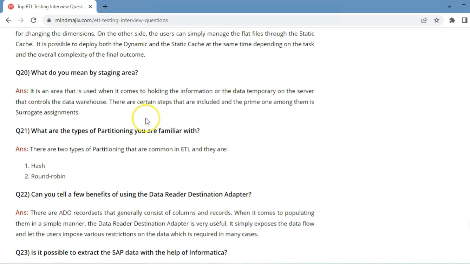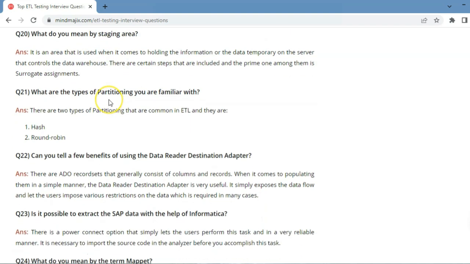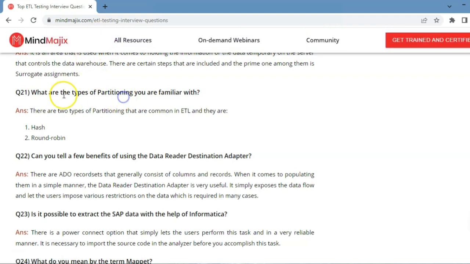What do we mean by staging area? The answer is, it's an area that is used for holding the information or the data temporarily on the server that controls the data project. There are certain steps that are included and the prime one among them is surrogate assignments. So the staging area again is a pretty highlighted area. A very important topic, we will cover it in detail in the ETL. Extraction is not possible without this staging area, guys.